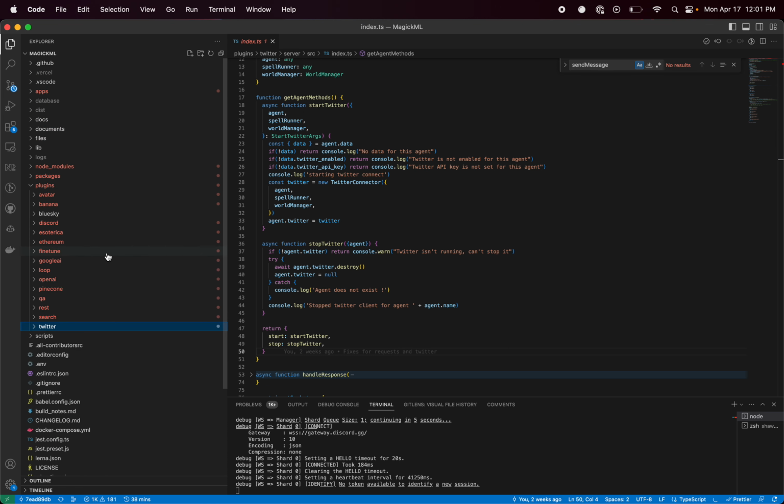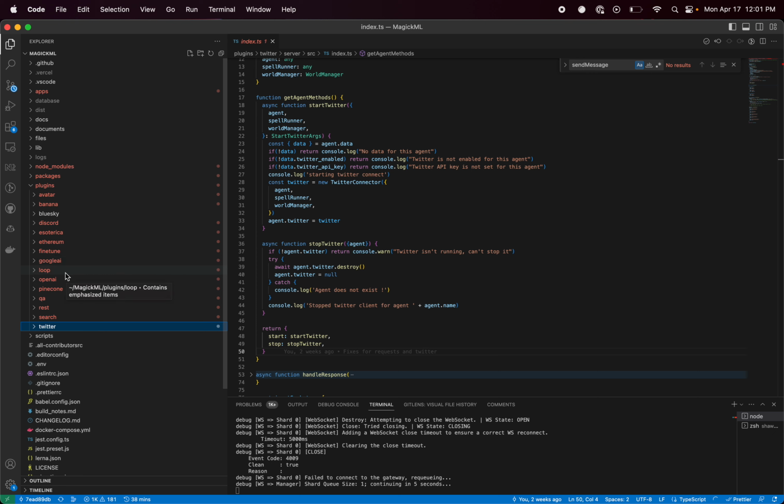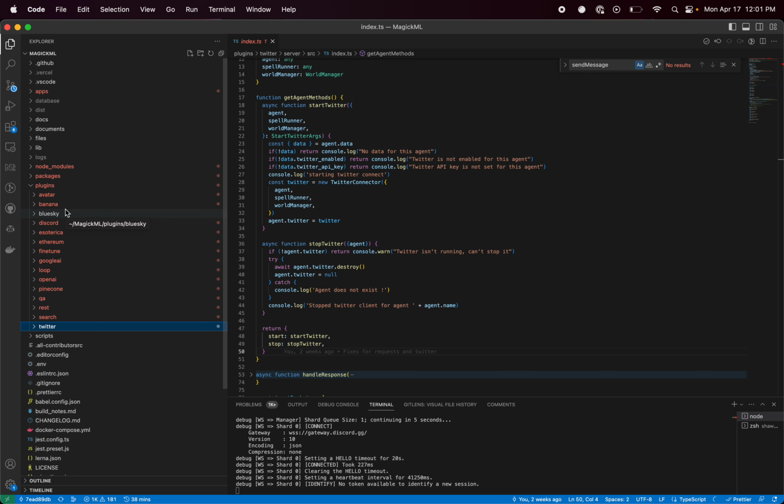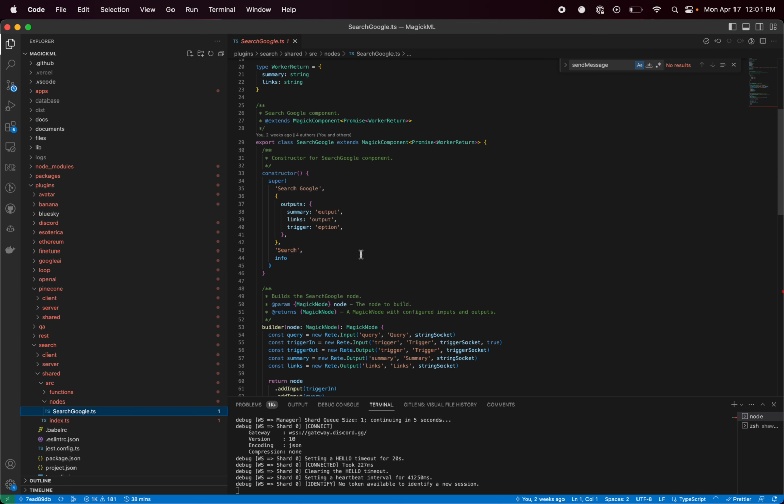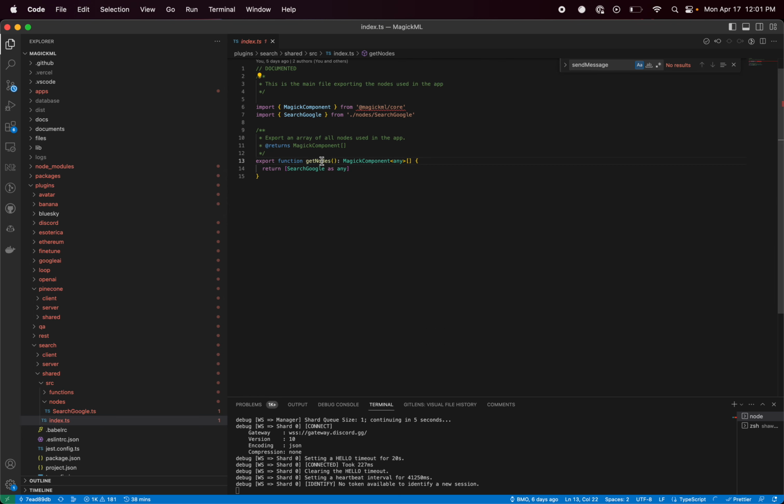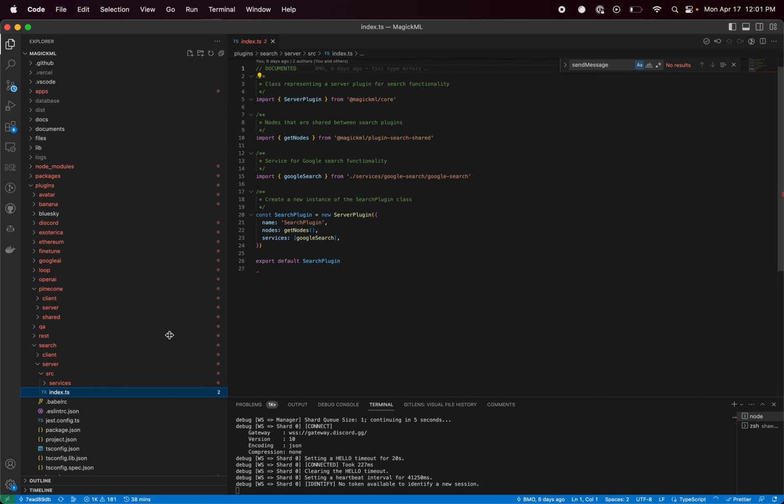So of plugin types, well, we kind of have the completion plugins, OpenAI, Google AI. We have agent connector plugins, Twitter, Loop, Discord, Blue Sky. And then we can also have some node plugins. A good example is, let's say, search. So the search plugin has a node for search Google. You can actually search Google with the search node plugin. And so we have a shared Google search library, which basically just has the search Google node. And then that is imported into our client and server plugins.